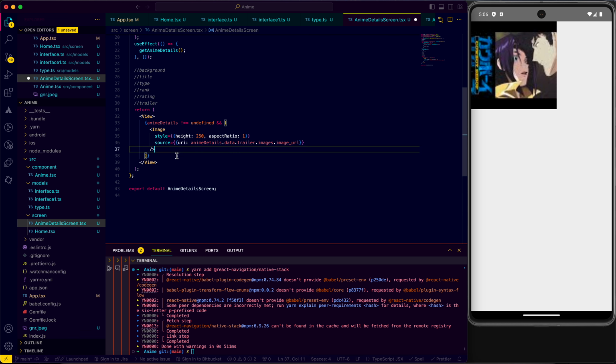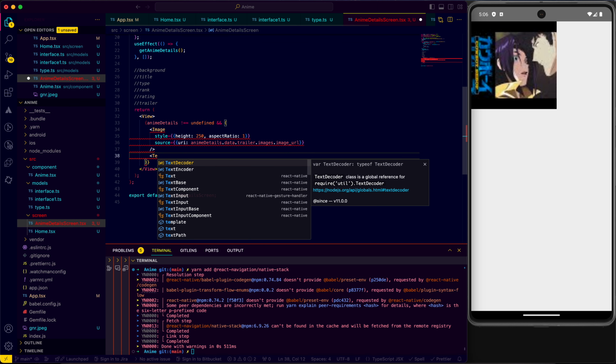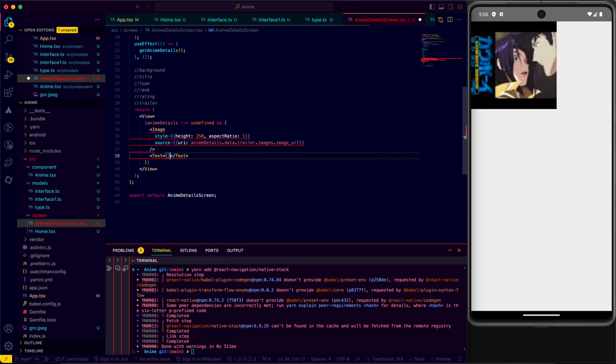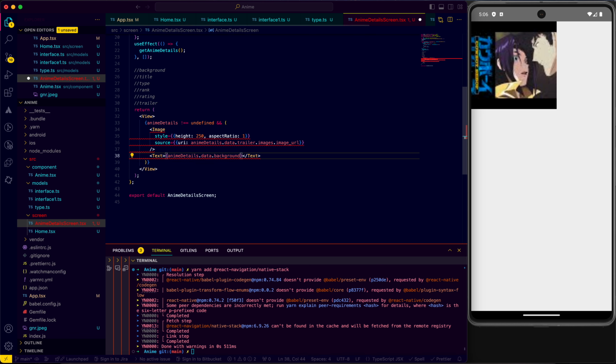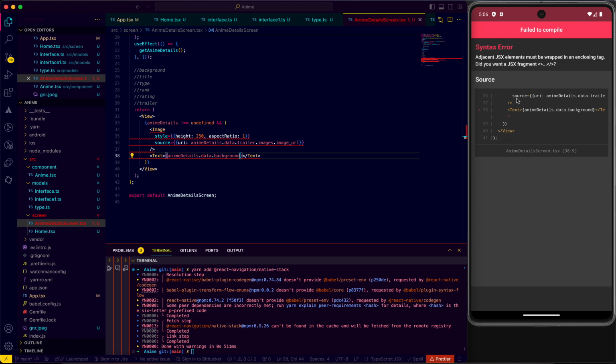So let's add other properties. If I add another property, I'll say Text, and I'll say animeDetails.data.background. If I do that, I'll see an error. The reason I see an error is that we are saying if this condition is true, that is, if anime details is not undefined, then I want to return an image component and a text component. Till now I was just returning a single image component, so there was no error. But the moment I try to return two components, it says there is an error.